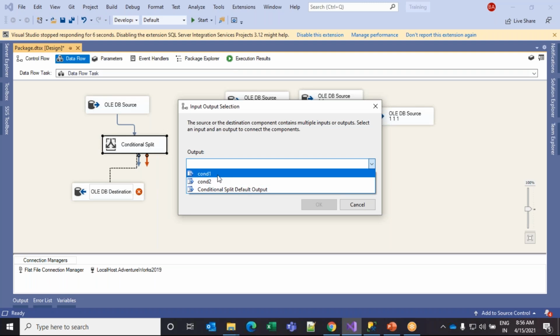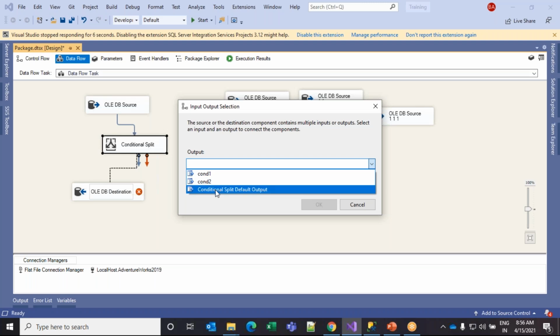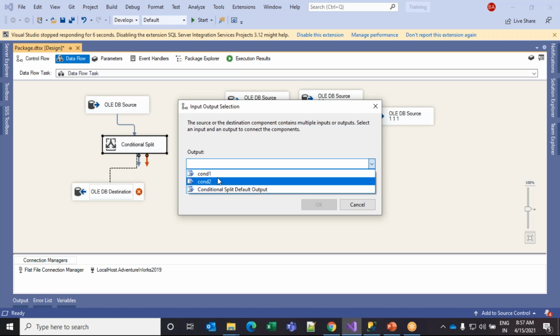That is why I was telling n plus 1. So 1 will be extra every time. 1 will be for the default output, which is not satisfying the conditions which we have mentioned. But here there is no use of the conditional split default output, ma'am, actually.